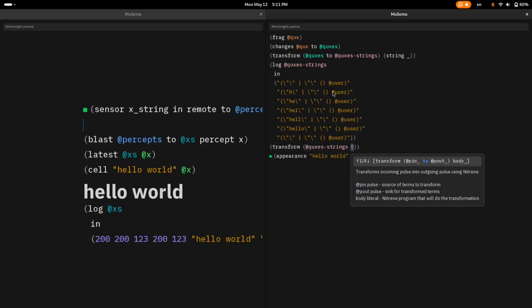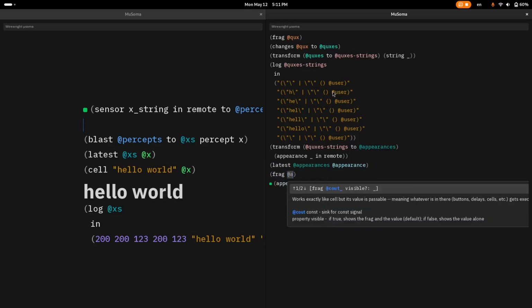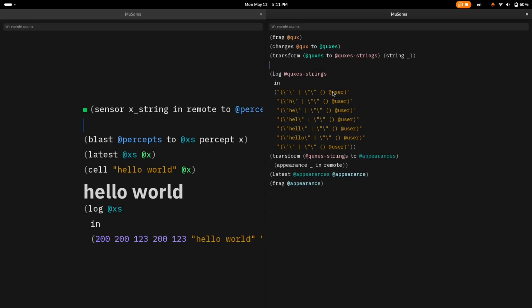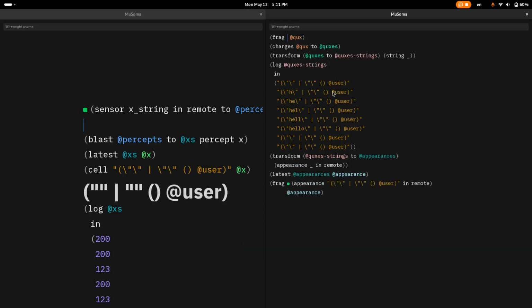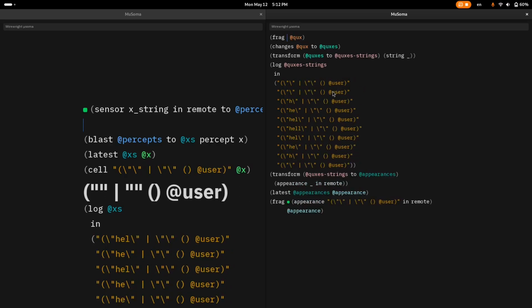We can transform cooks' strings to appearances, right? Appearance underscore in remote. So we're going to generate these appearances on the fly. What we are going to do then is change it or latest at appearances at appearance, and we're going to have a fragment at appearance. What is now going to happen, hopefully, is we are going to be able to stream. You can see we can stream whatever we are typing.